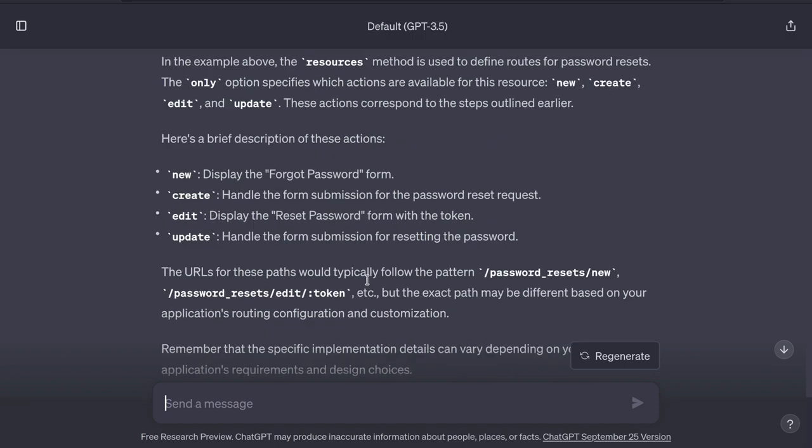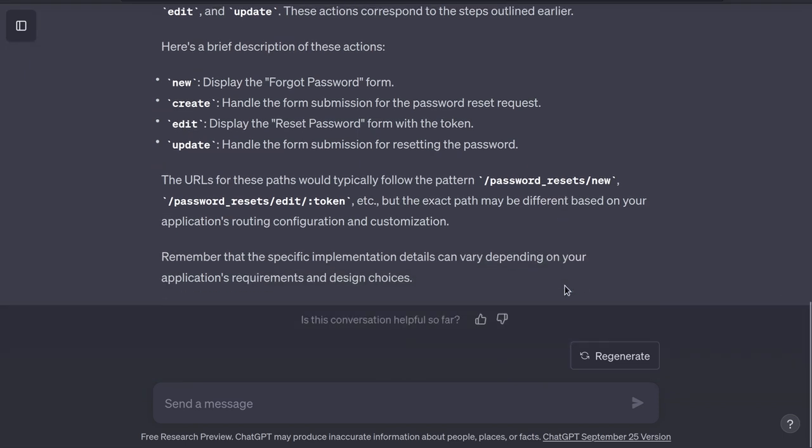But I am most interested in how we can access that feature through the browser. And looks like the new action displays the forget password form. If we go down in here, it tells us the URLs for these paths would typically follow the pattern password_resets/new. And it looks like this is the path that we can access through the browser since it's using the GET request. So again, this is the path that is used by the user to initiate the password reset process by providing their email address.